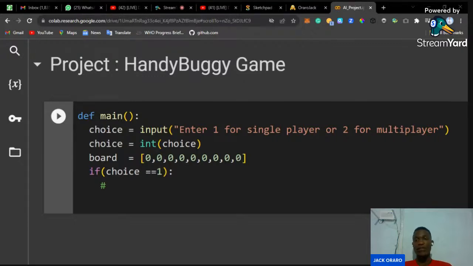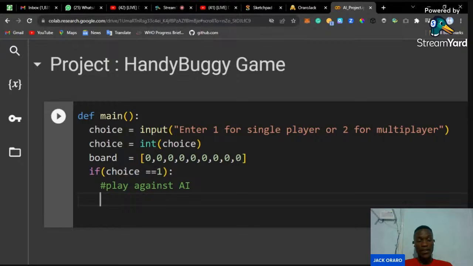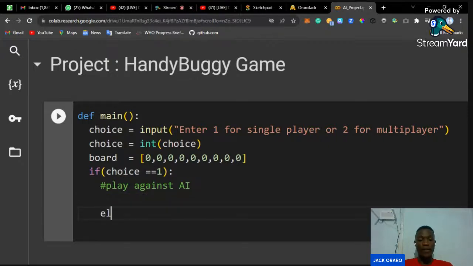So we are going to have, okay, fine. Now we are going to play. So we have play against AI. So this is it. We are going to play against AI. What about if we select option two? So we have else. So else we are going to play what?